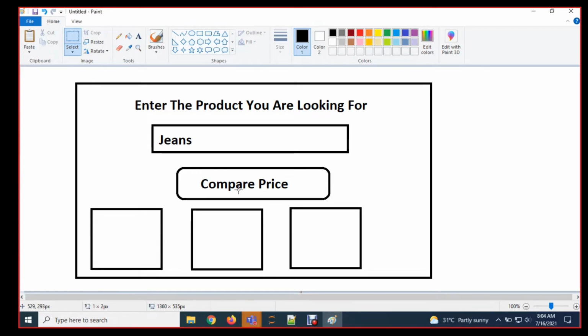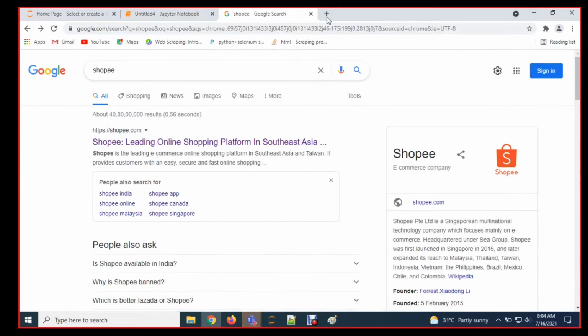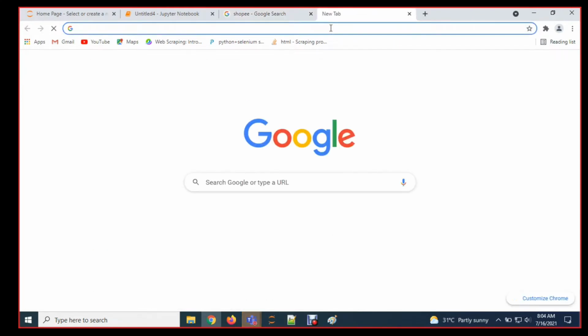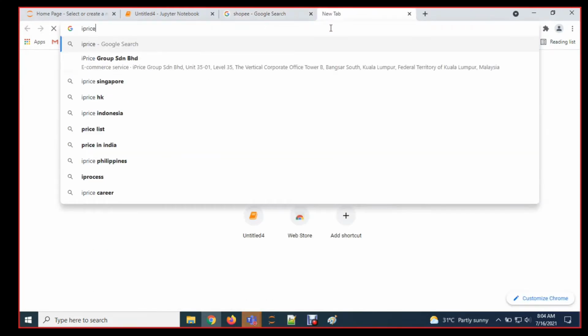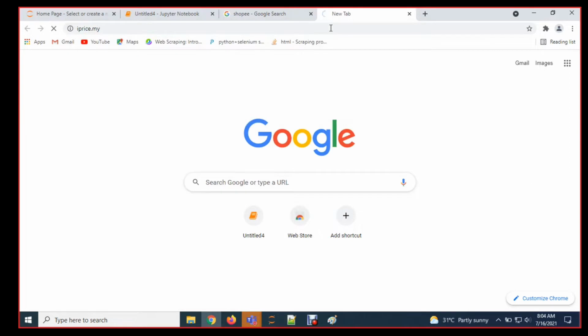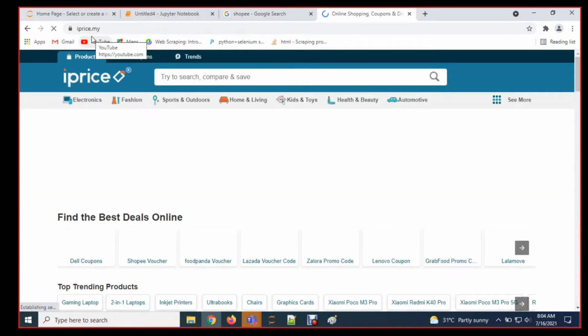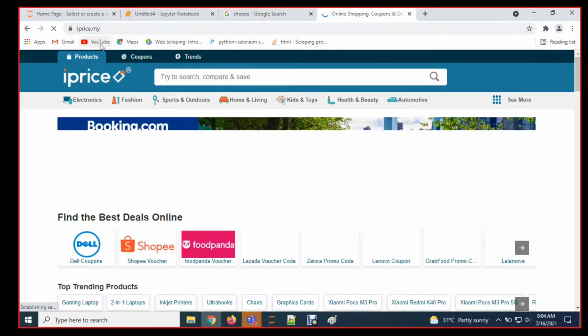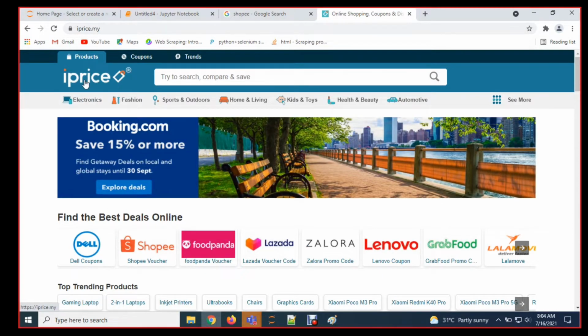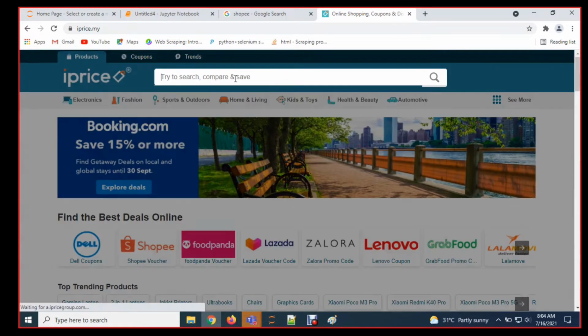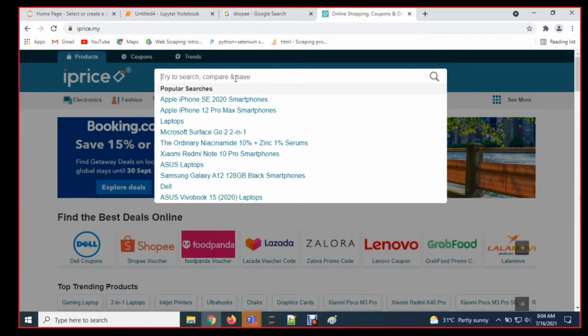And in reality, if I show you, this is the application we are about to design, iprice.my, where you can compare the prices. If you know this website, good. If you don't, I'll show you how with the help of this website you can compare the prices. Suppose you are about to buy an iPhone 12. Let's say I'm going to search for Apple iPhone 12 Pro Max.